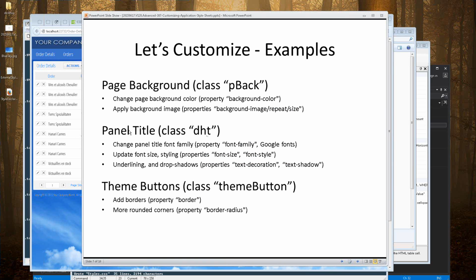Next, let's do another example. Let's change the panel title. I'll figure out what it is. I'll change the font size, and then we'll do some drop shadow effects for it.